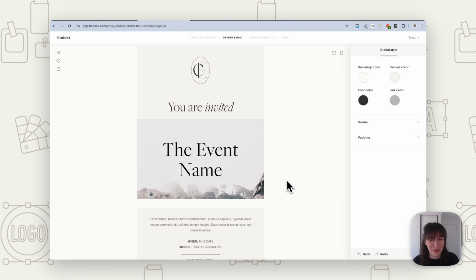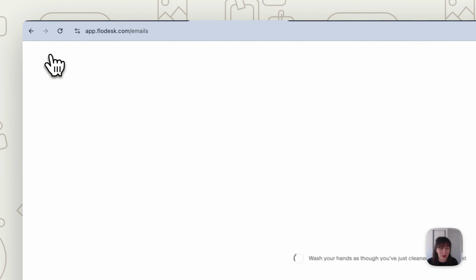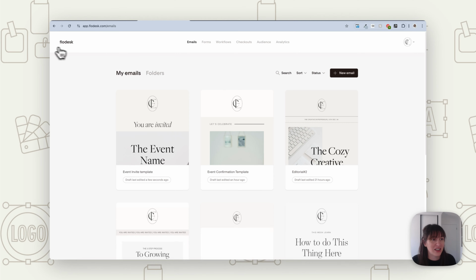So I can share this one, or if you did this for yourself, you can keep it in there and just duplicate it anytime you want to use it. So it automatically saves, so all we have to do is go straight back here to Flodesk, just click on the logo and you'll come back in and you'll see it there.